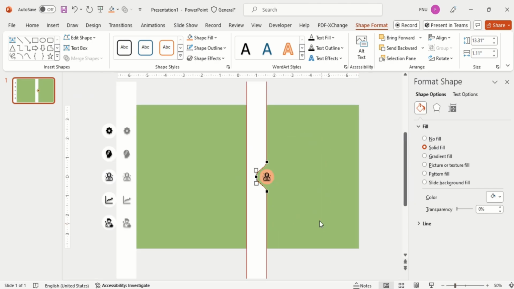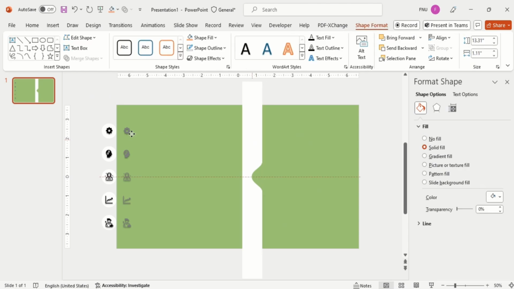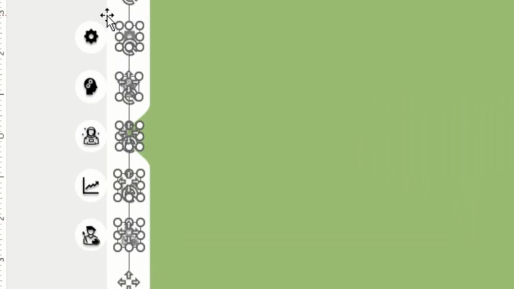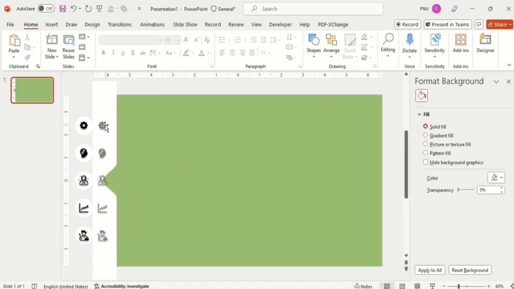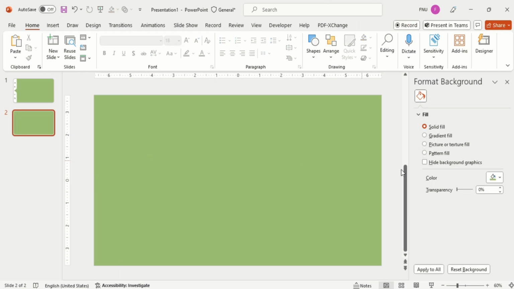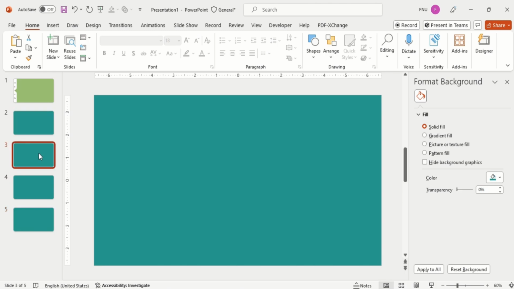After doing this, delete the previous rectangle shape and also delete this icon and align this in middle and left side of the slide and send it to back. Shift these icons in corner little bit. Then duplicate the slide, select all shapes, copy it and then delete it. Now change the background fill color and prepare 3 more slides like this.